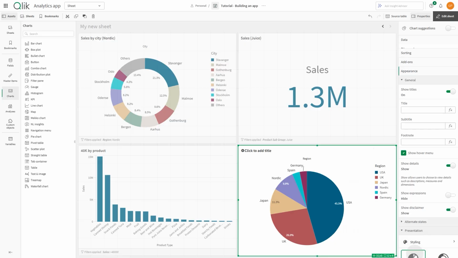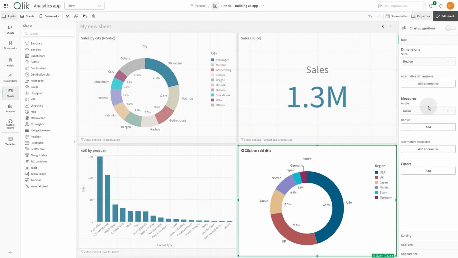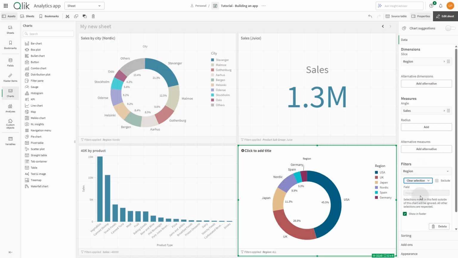In the Properties panel, under Appearance, Presentation, select Donut. Under Filters, click Add and select the field Region. Click Region under Filters and select Clear Selection. When done, add a title to the visualization.